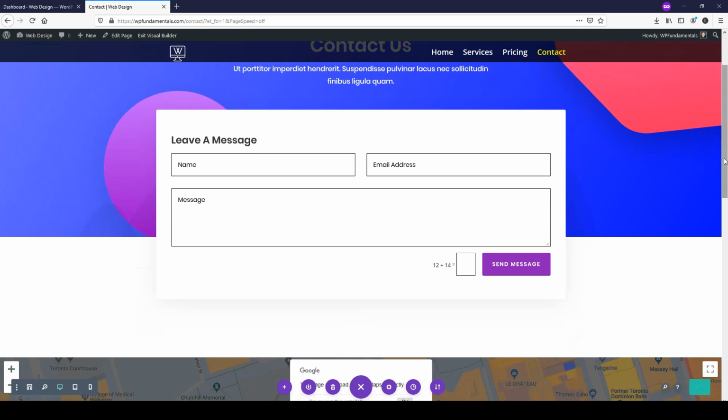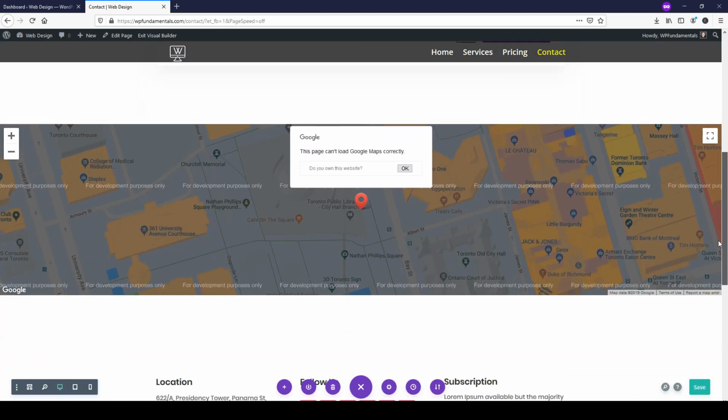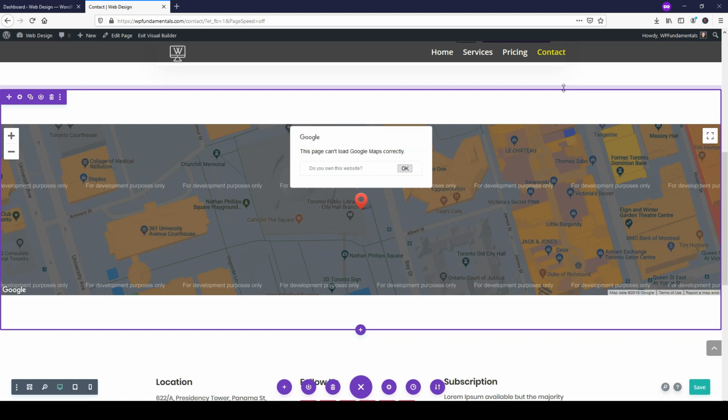So this map module is a little bit tricky. It's always been kind of a love-hate thing for me when it comes to this map module in Divi. But I know some people may want to have this on their website, so I'm going to show you an alternative way to set this up. So the map might not always work for you, and you can delete that easily by just going right here and clicking delete if that's not something you want.